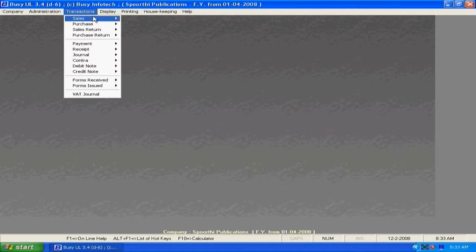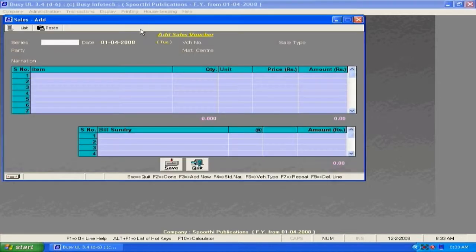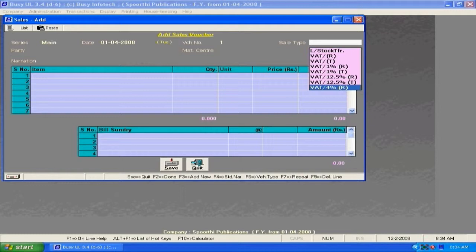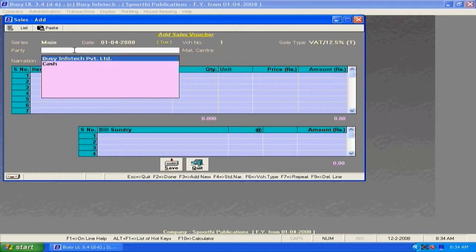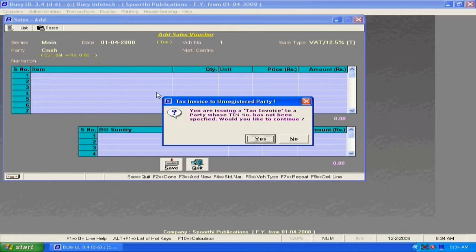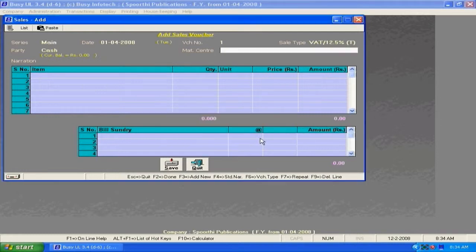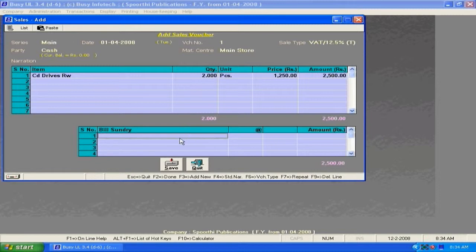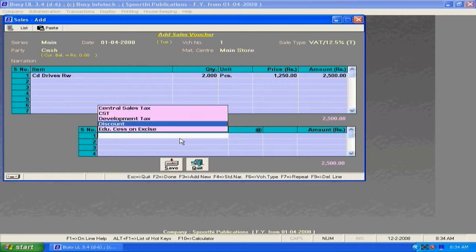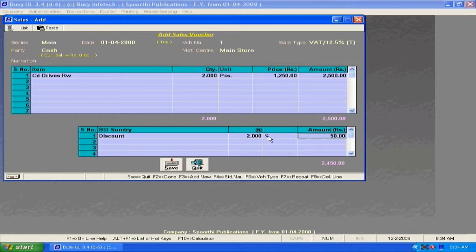Sales. Now let us see sales voucher. On clicking add, you will be displayed with the sales voucher where you will be specifying series, date of voucher, voucher number, sales type, party, cash sales, material center, and the narration, and the items that are being sold. Bill sundries are the taxes, discount, other round of facilities that are billed. Finally, save the sales voucher.